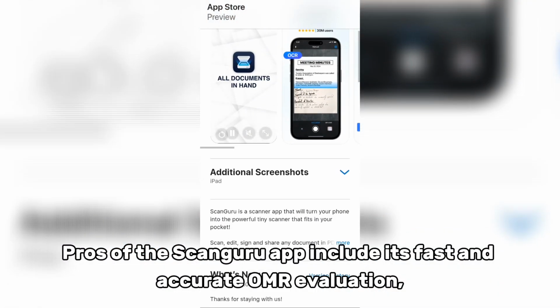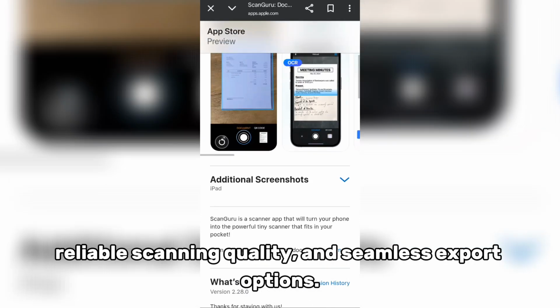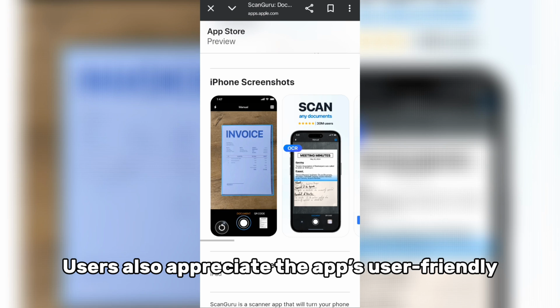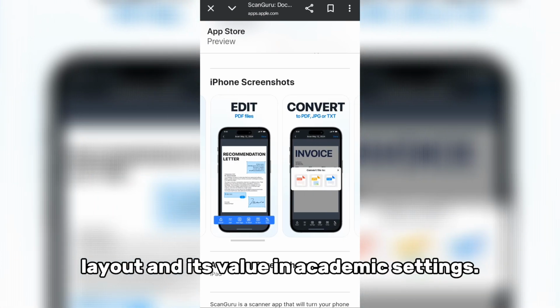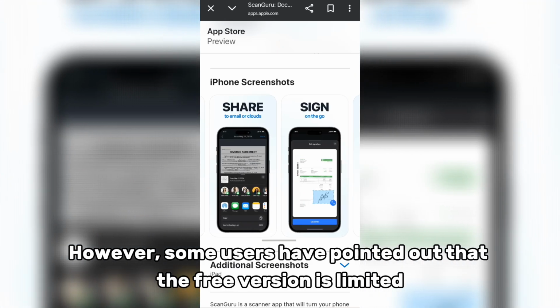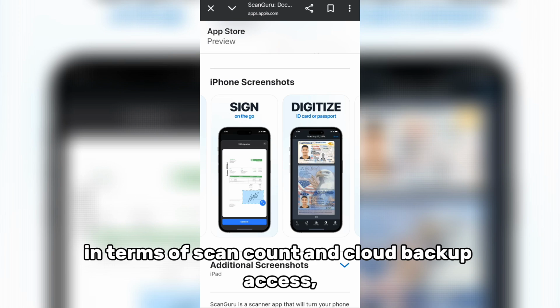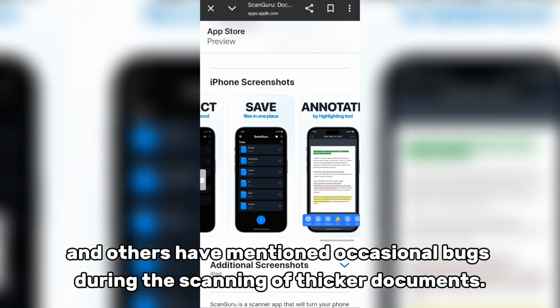Pros of the Scanguru app include its fast and accurate OMR evaluation, reliable scanning quality, and seamless export options. Users also appreciate the app's user-friendly layout and its value in academic settings. However, some users have pointed out that the free version is limited in terms of scan count and cloud backup access, and others have mentioned occasional bugs during the scanning of thicker documents.